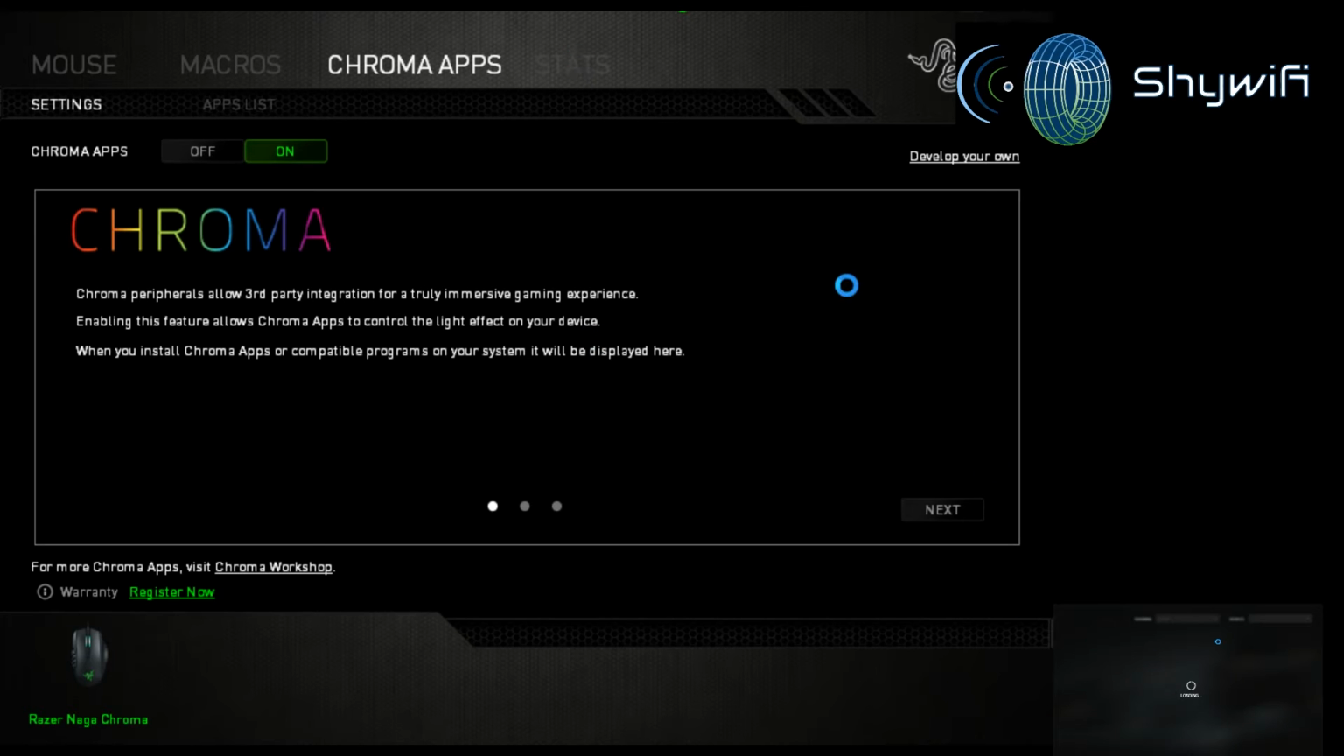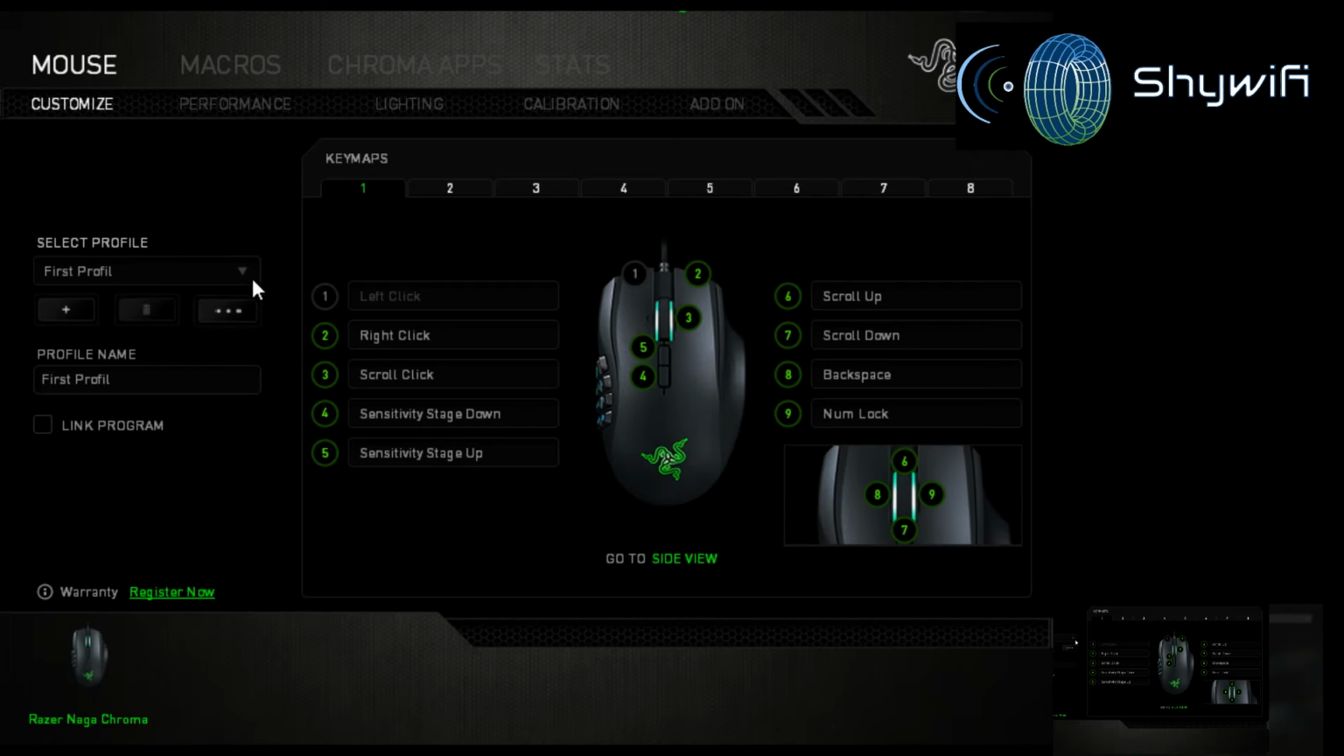Oops, so actually, I don't need this. It's bringing up some stats, but we don't need that. We'll come back here. So I've got my first profile that I've made. There are different key maps that you can do. So in game, there's key map number one right here. The left click stays left, right click, scroll, sensitivity stage down, sensitivity stage up, scroll up, scroll down. Backspace is number 8, which I don't even see number 8 on here. And then, oh, here we go. So number 8 is going to be left click, and number 9 is going to be the right, which is num lock. So I think I assigned one of these, but I haven't really gone too far down here.